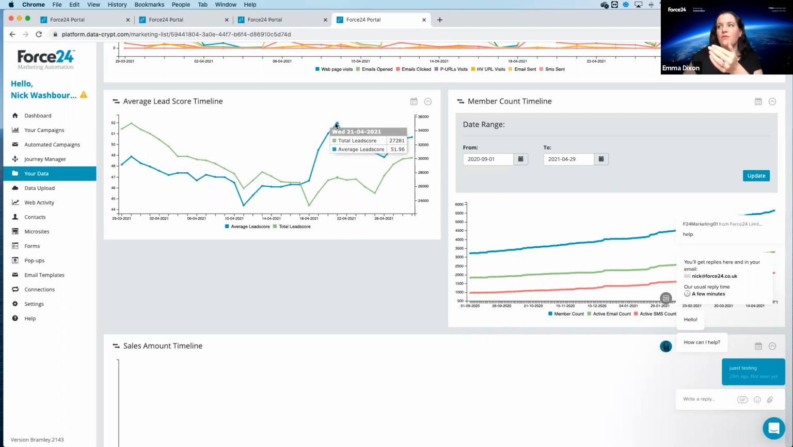So we can see as well on this list, just to go over that, we're actually in the Your Data section and we're looking at the lead score list here. And we can see what that average lead score looks like for that list. So for our hot prospects, we'll call them, and what the total lead score is. So what we'd like to see is this increase as well as this.